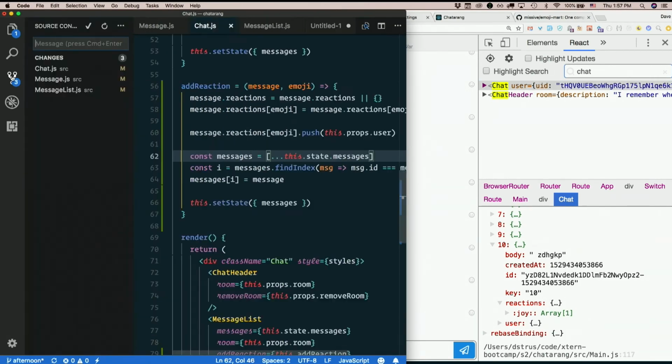So we can add reactions, we're just not displaying them yet. But by golly, we are storing them in the database. So that's pretty cool already. Add reactions to messages. Now we just need to figure out how to show them.